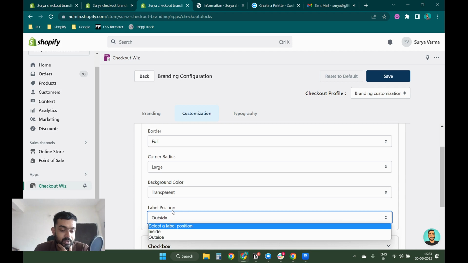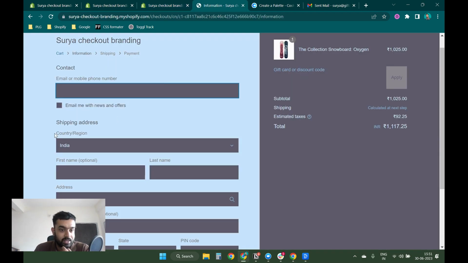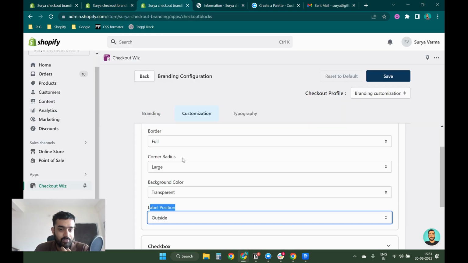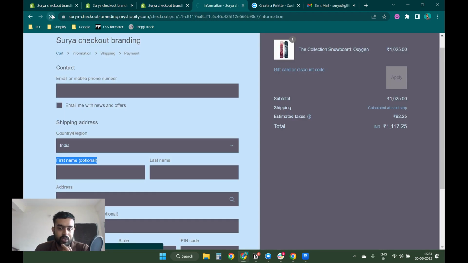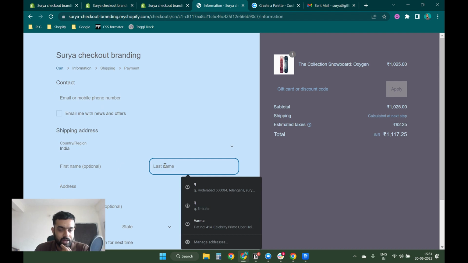And I also have a section to choose where my label position is going to be. Right now, you can see that my label is outside my form. I can just choose that to be inside. I'm going to save that and see what changes that does over here. So you can see that the labels have come inside.